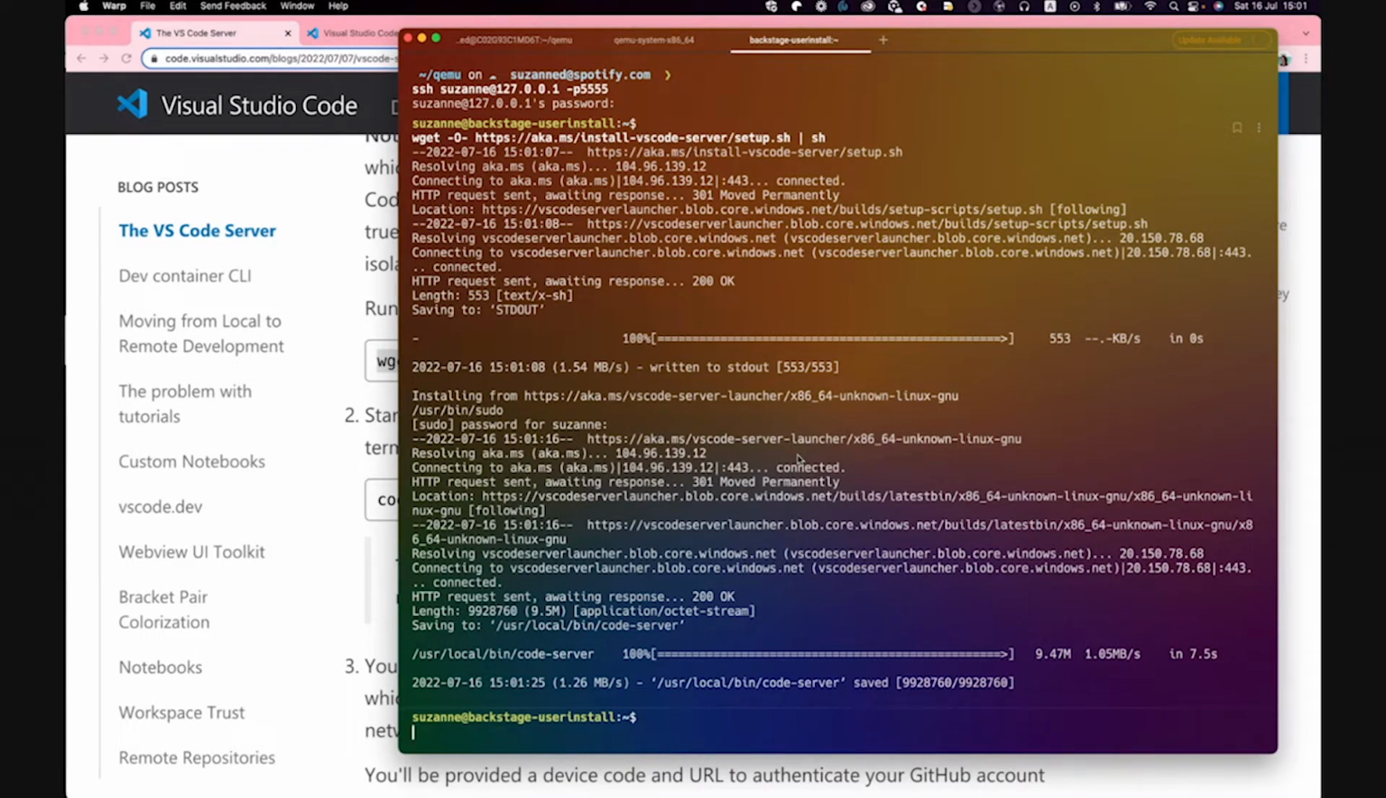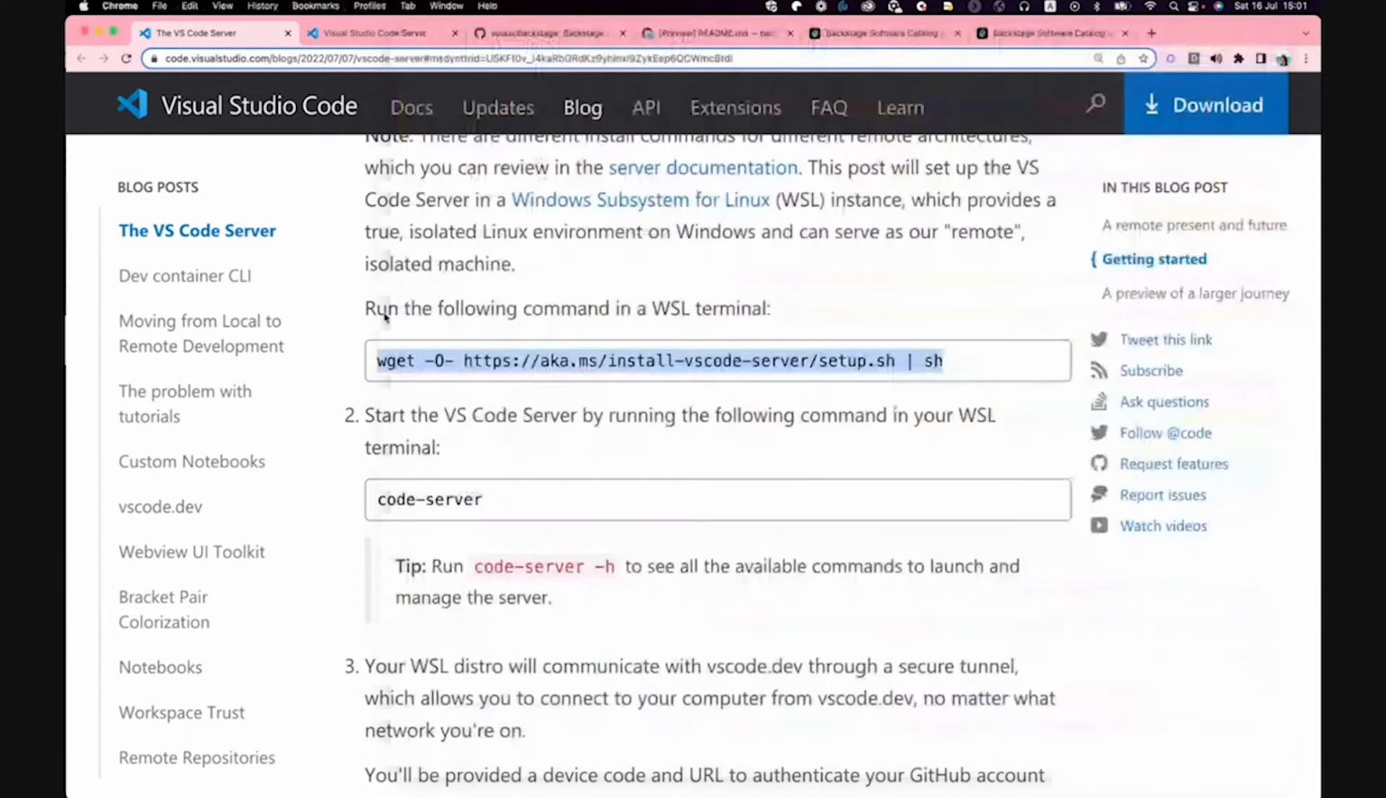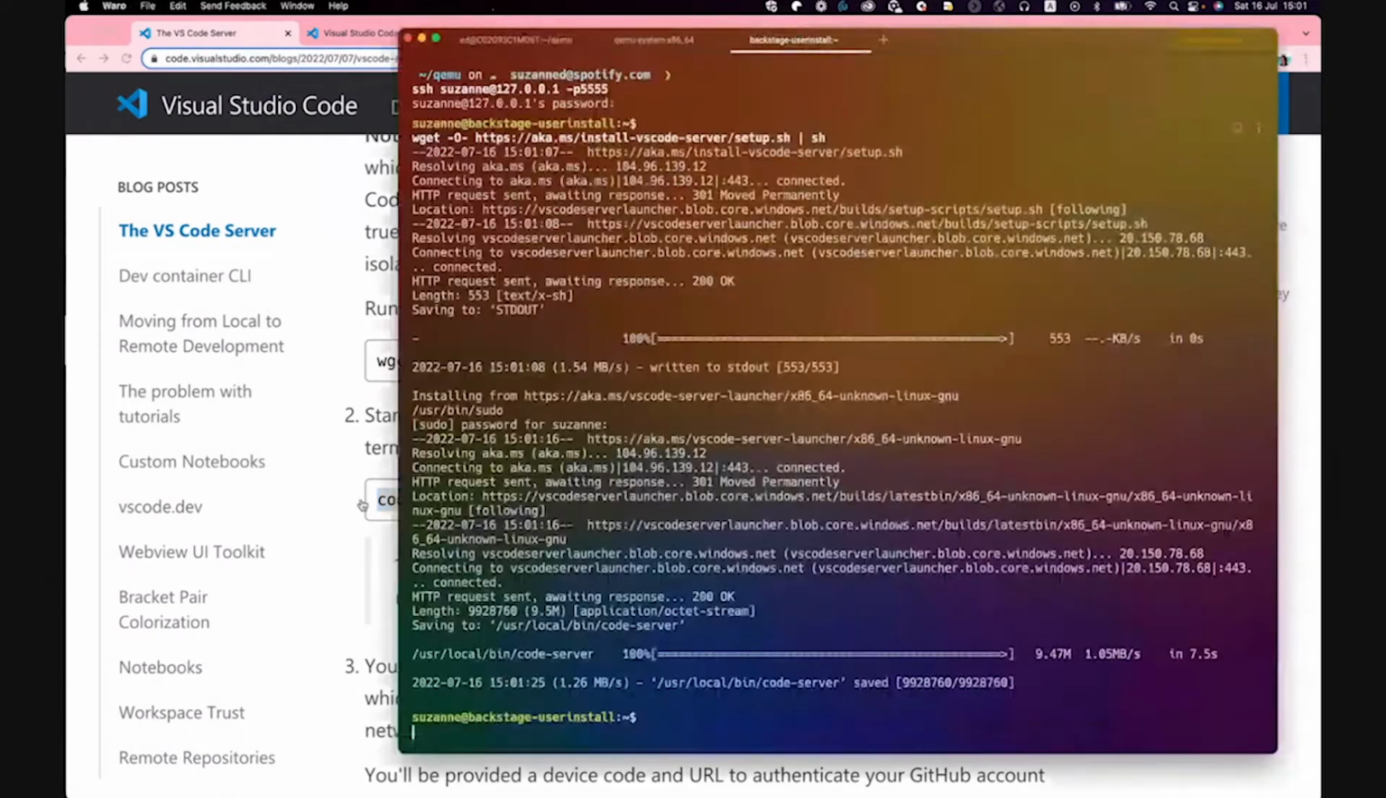It's done. Great. So what's the next step? Start the VS Code server by running the following command in your WSL terminal. Cool. I'm gonna do that.